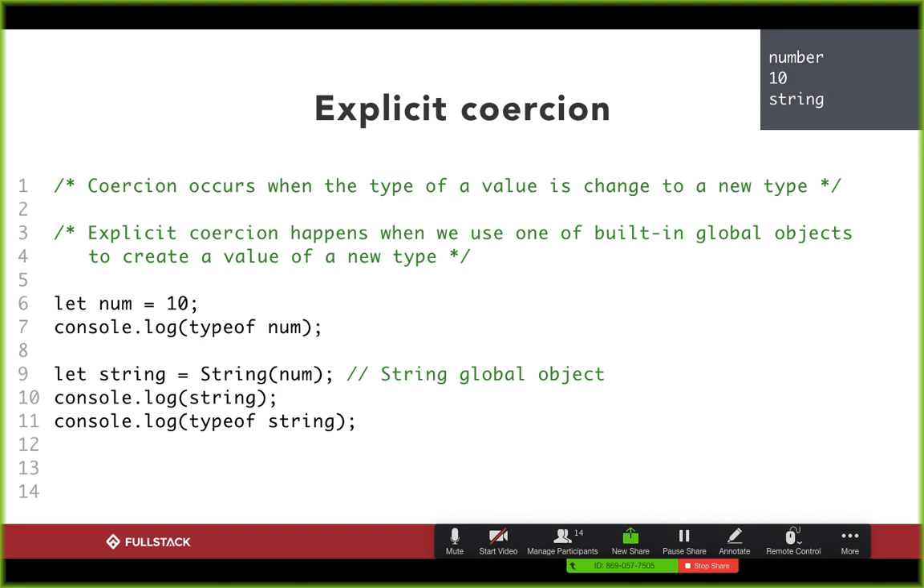And so here on line 9 on the right hand side, you see we have the global class String, and we're invoking that global class, and we're passing in num. And all that does is it tells the global String class, hey, whatever I'm going to give you, can you turn it into a string for me? Okay, and so on line 10, when we console log out lowercase string, remember, uppercase String is the global class, lowercase string is just a variable that we created on the left-hand side of line 9. When we console log out string, we see 10 still, but when we console log out type of string, we actually get back not number anymore, but string.